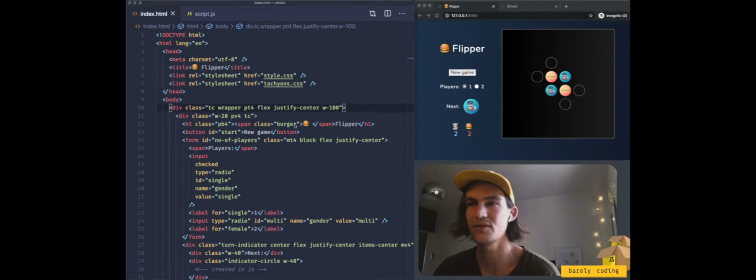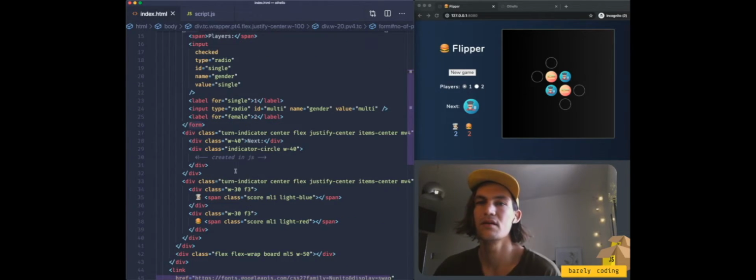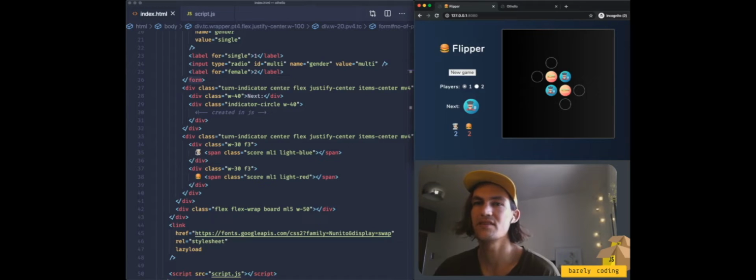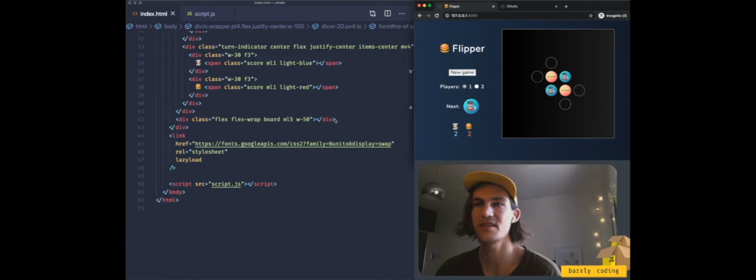I really like to use a framework like that for working faster. So let's start. We have the title, we have the new game button, we have a form to determine one or two players. Then we have an indicator, which is this one, for what player is next. Then we have the score. And then we have a board, which is empty, but the contents in the board are rendered with JavaScript. And then we have just a font here. And then lastly, we import the script.